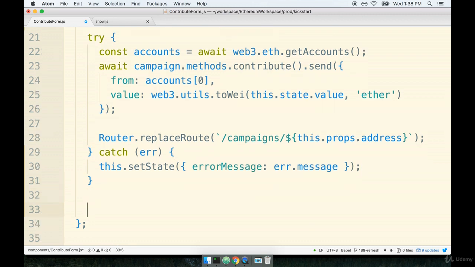And then finally, after all this try catch block right here occurs, after all this happens, we're going to call setState one more time to turn our loading flag off no matter what. And we're also going to reset the value of the contribution amount as well at the same time, just to clear out the input on the form. So we'll say this.setState, loading is false, and value is empty string. So value right here is going to reset the form, and it's going to just clear out the number that we've placed inside there. And loading false is going to make sure that that button eventually stops spinning.